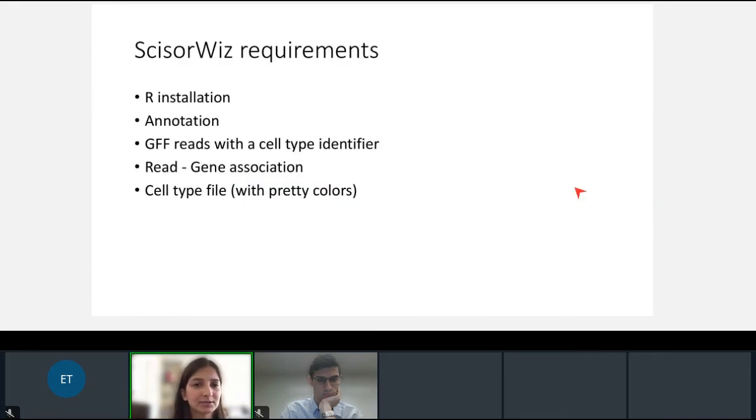The requirements for Scissor-wiz are very, very basic. You need an R installation. We're working with version 3.5 or above. You need a GENCODE or any type of annotation. We need the reads to be in a GFF format, so we know exactly what the exon coordinates are. Then you need a gene association, so we can exactly trace back the gene of interest. And lastly, I care more about the pretty colors, but you need a cell type file or some sort of case control identifier so that it will pull them out of your reads.